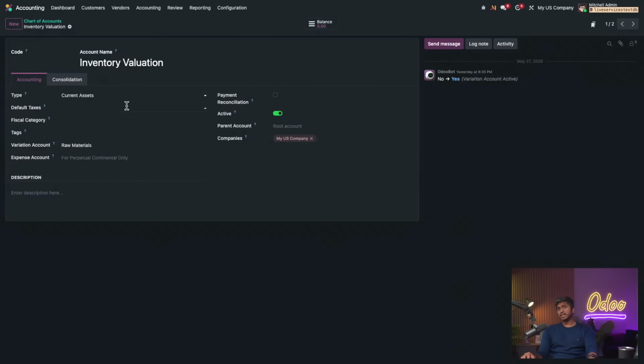You will see that there's a variation account here. By default, it comes set. But if it is not set, then make sure you come and set it. This is helpful when you're upgrading. For newer databases, this will be set, but for databases that you're upgrading to version 19, this account might not be set. Once you do upgrade, make sure you set this account so that Odoo can use it to have a corresponding entry for your inventory valuation as well. One more thing is that this account needs to be of the type current assets.